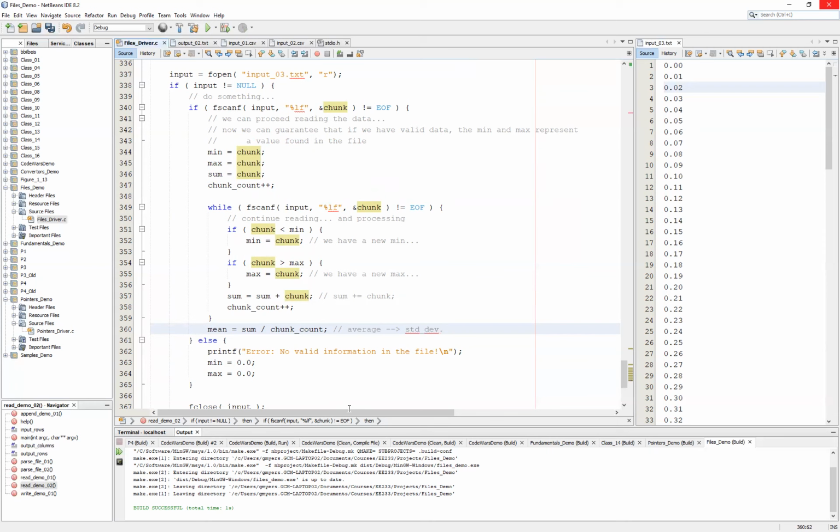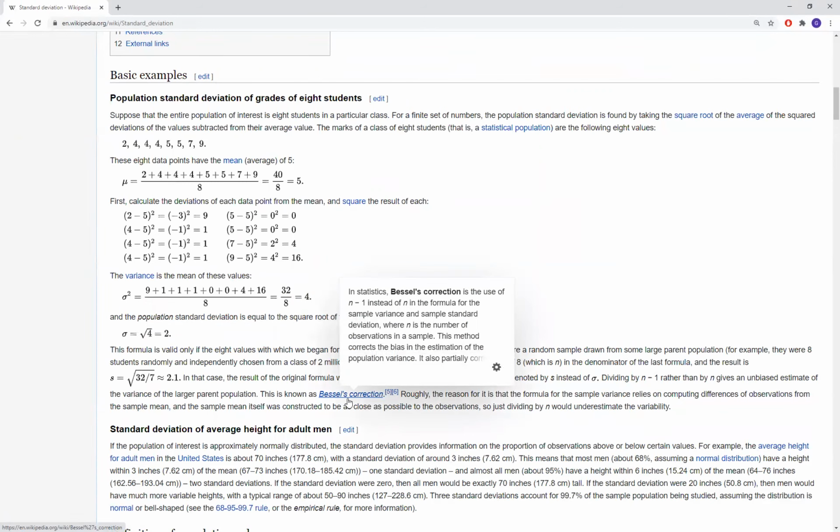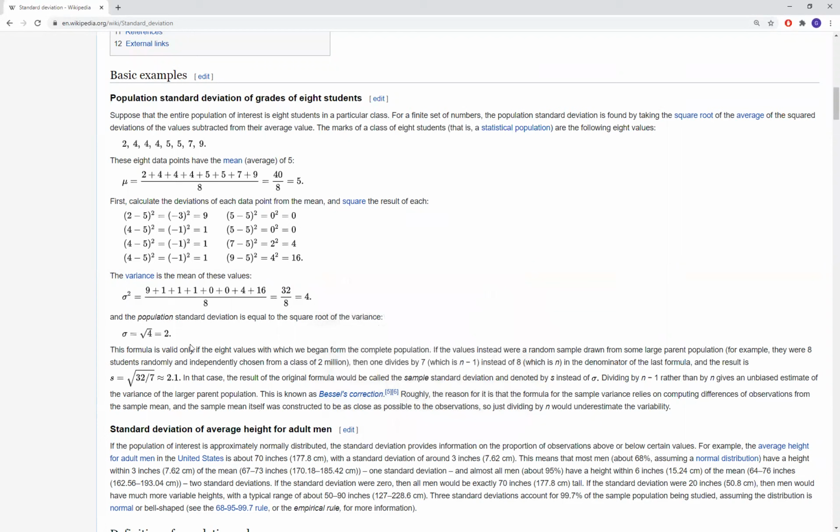But the problem with it is that if you recall, or if you've seen on the Wikipedia page, you have to have all of the values in order to be able to calculate the standard deviation. Because effectively what we're going to do is take the square of the difference between the mean value and every value in the file, and then sum those up to get first our variance and then our standard deviation, the population standard deviation.